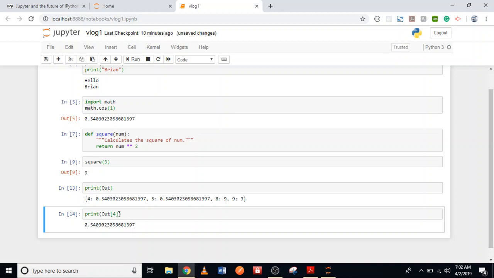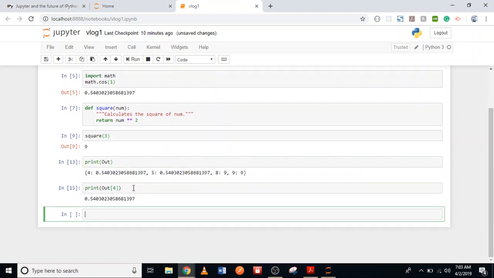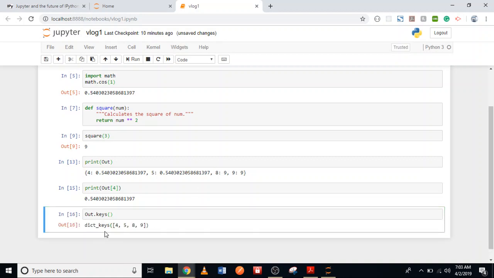Now, because this is a dictionary, I can also do operations I would do in a dictionary in normal Python. I can print out, I can even say out dot keys. Now this should return all the keys in this dictionary. If I control enter, you see it's saying dictionary keys 4, 5, 8, 9, and if you look here, 4, 5, 8, and 9.